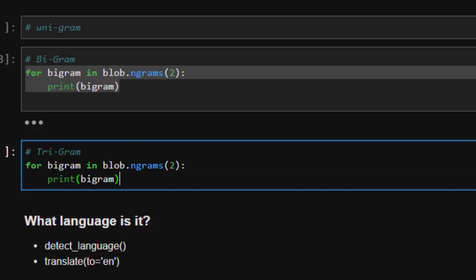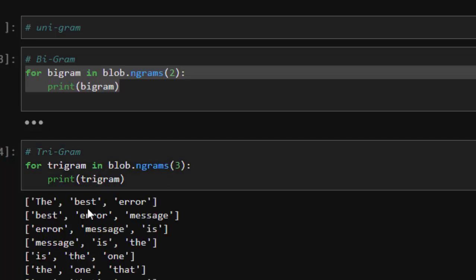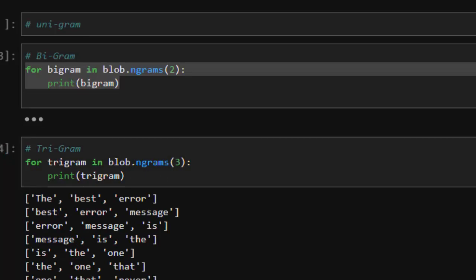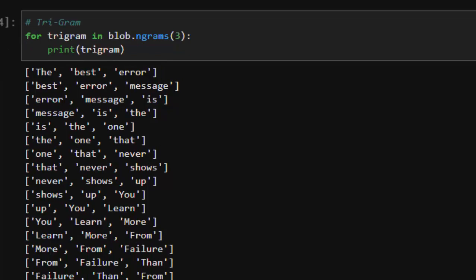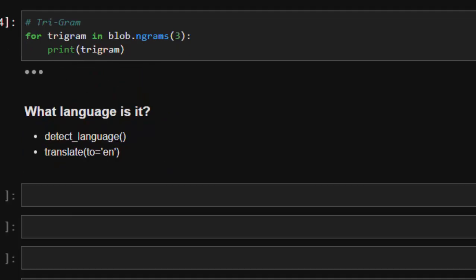Let's change this one to trigram, then we change this to 3. If you do it, it's going to give us the words in 3 combinations, multiple combinations of the words. This is very important, especially when you're trying to build features. So n-grams are very useful when you're doing language modeling and you need features for it. Perfect. So now we have been able to see how to work with words.